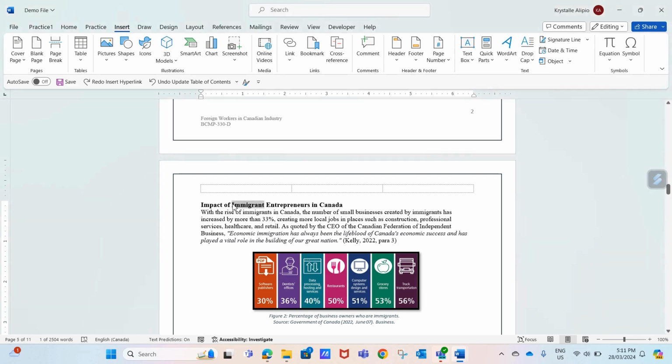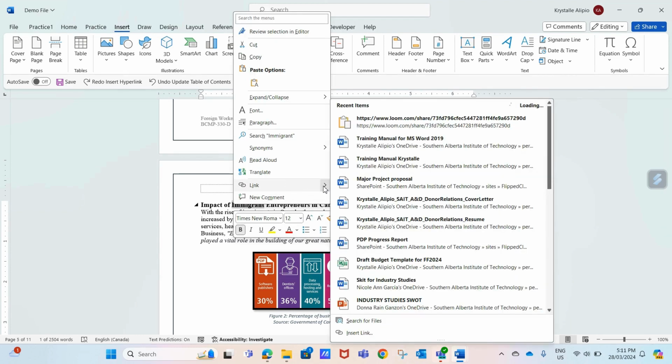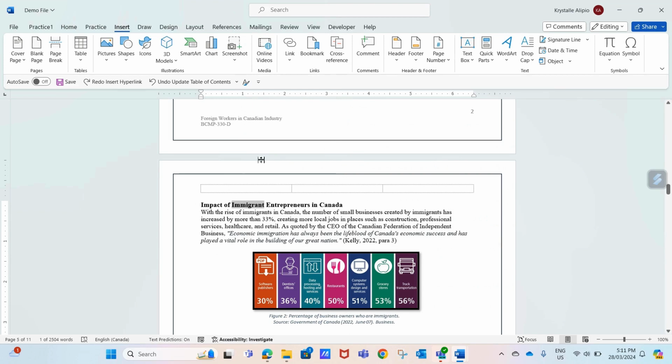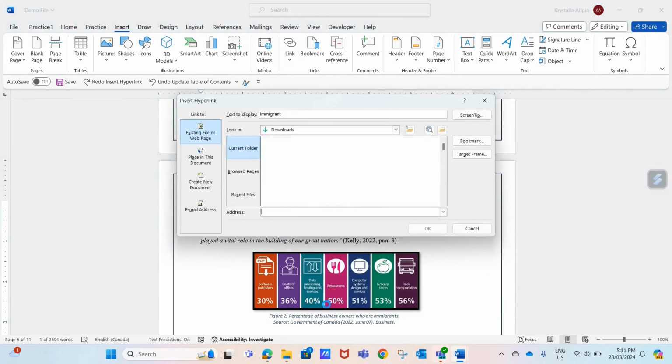So we will be using the word immigrant, highlight it, then right click on the selected text or image and choose hyperlink from the drop-down menu. So right click and then you can choose link here, and this window will pop up. Or alternatively, you can also go to the Insert tab. Around the links grouping, you can click links and click insert links.